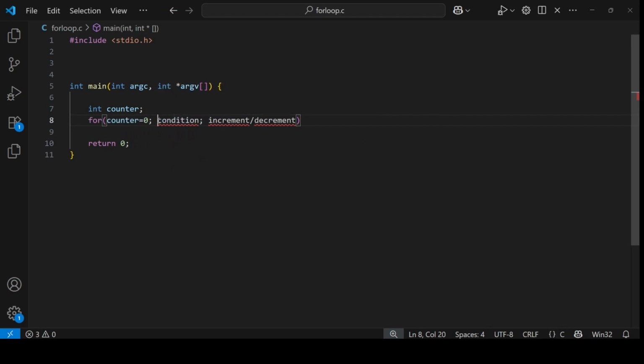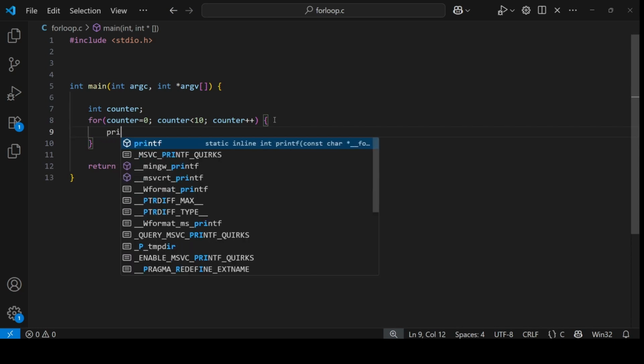Second is a condition. In the condition, we have this counter should be less than 10 in order to print from 0 to 9. Right? Then the last part is the increment and decrement. So we are starting with a 0, and we are going to 0 plus 1 plus 1 plus 1. So here we will have counter plus plus. Then we have the curly braces.